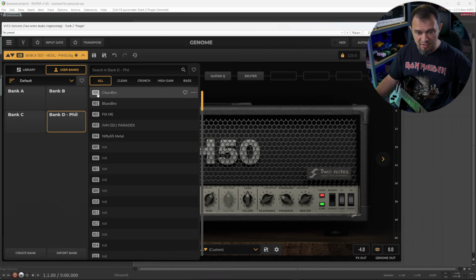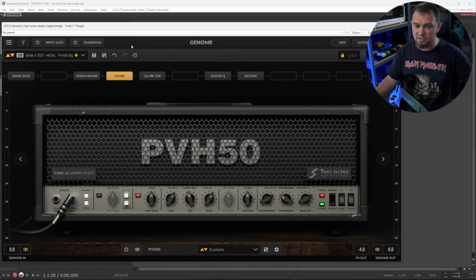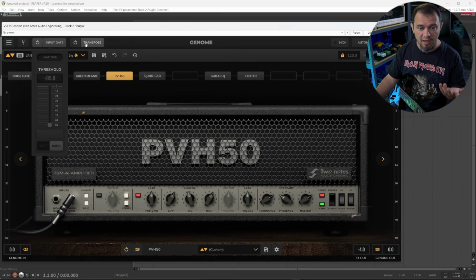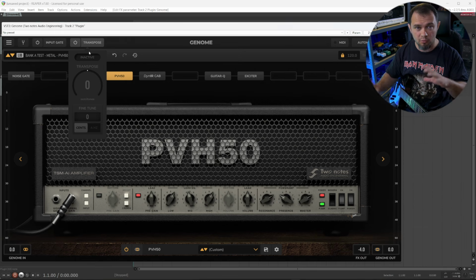That is one which I created, and that's full of empty presets which we're then going to use at a later point in time to create a rig from scratch. However, apart from that, you got a tuner. We got an input gate over here, and we got the Transpose feature, which we're going to check out later, but very cool stuff, works fantastically well.